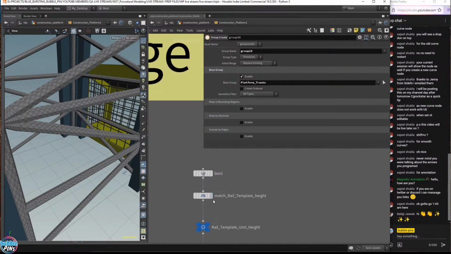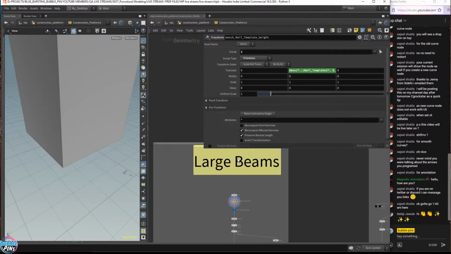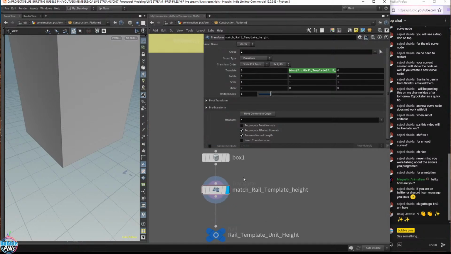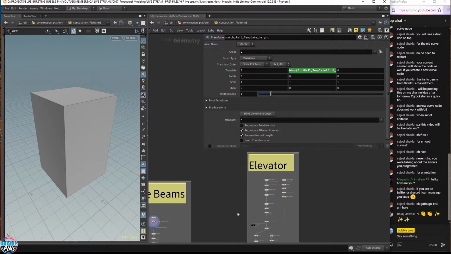Now let's go back to this, which is the large beams. So I started off with a box. Let me template that beam again.